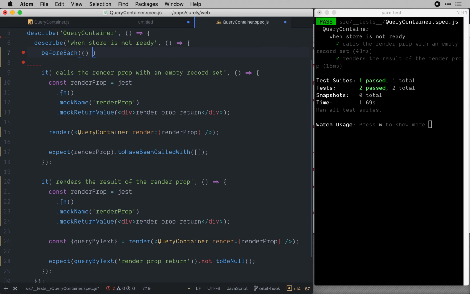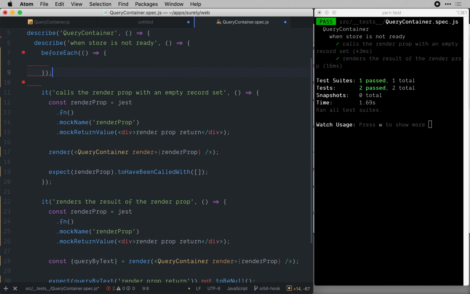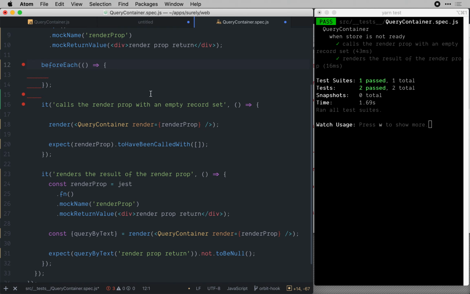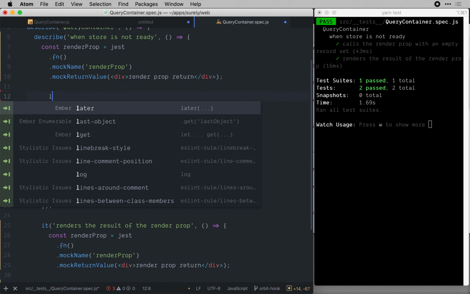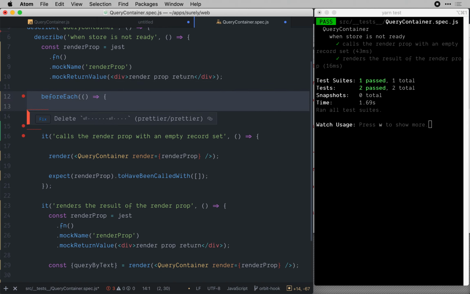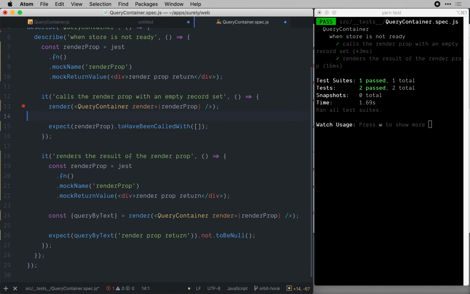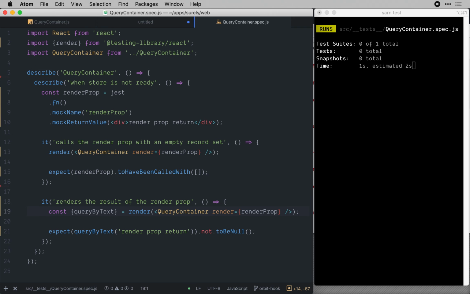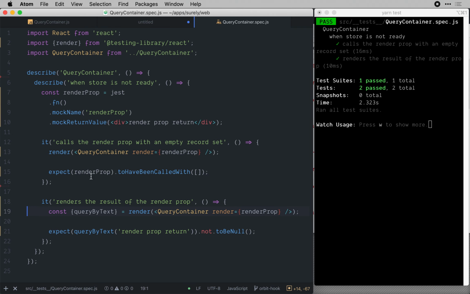We'll create a before each here. And I think our render prop can just come up here. I think it can be a constant. It's not set up in there. Let me do one thing at a time. Pull out the render prop and make sure that still succeeds. And it does. Now let's see, the rendering happens twice.